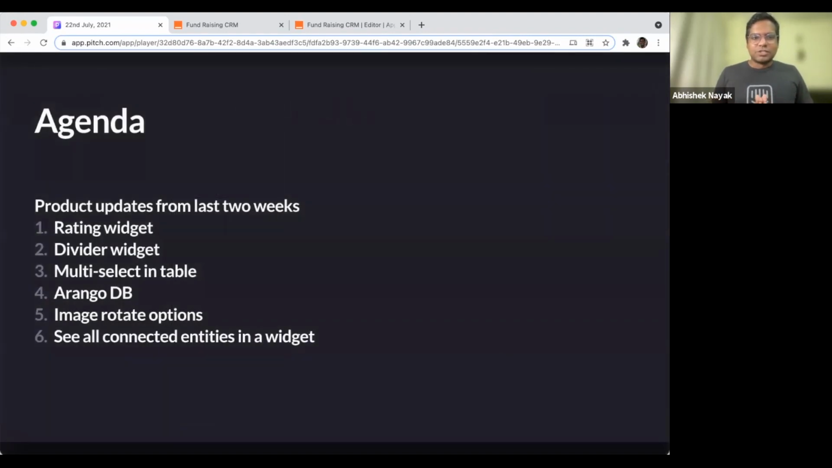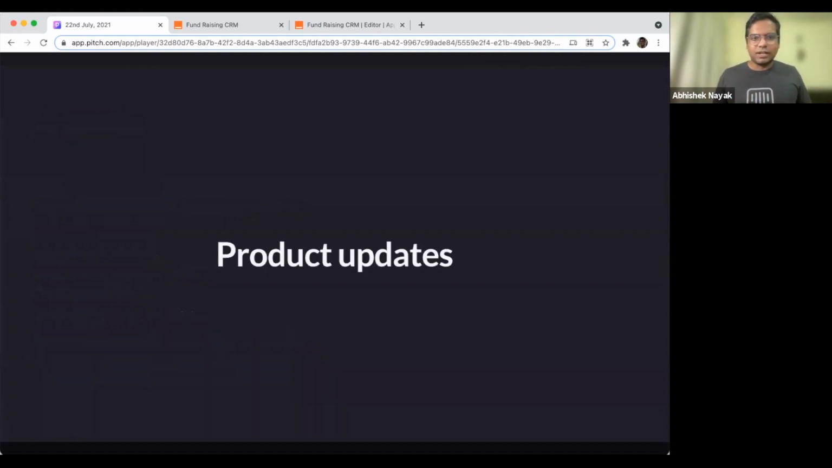Moving on to the agenda. We're going to be covering product updates from the last 2 weeks. In the last 2 weeks, we had about 3 releases, 2 major feature releases and 1 patch release. I'm going to only cover the major feature releases, and you can check out the smaller releases inside AppSmith. We introduced 2 new widgets, the rating widget and the divider widget. Then we introduced more updates to the table and image. Image now has a rotate option. And then we introduced the integration with ArangoDB. Let's quickly talk about that.